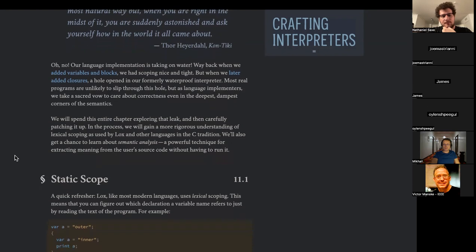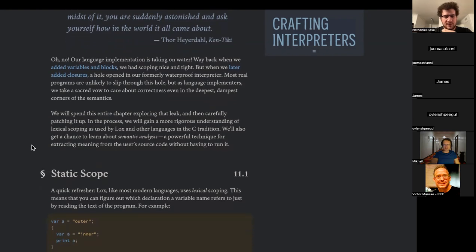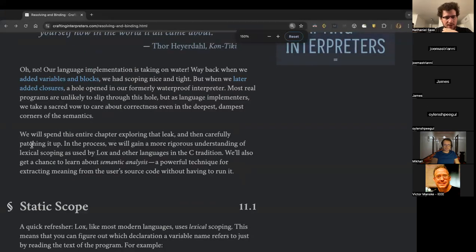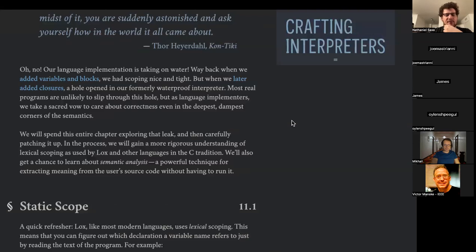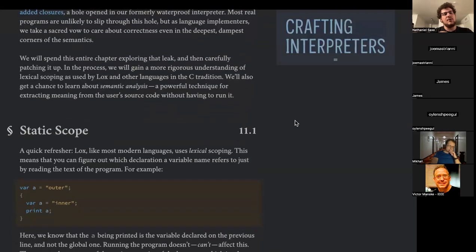In the process, we will gain a more rigorous understanding of lexical scoping as used by Lox and other languages in the C tradition. We'll also get a chance to learn about semantic analysis, a powerful technique for extracting meaning from the user's source code without having to run it.